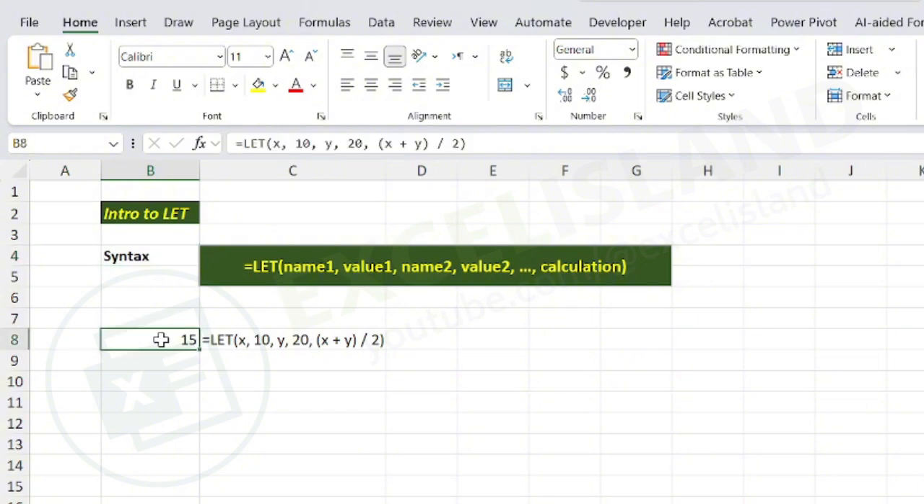So take, for example, we say LET x be 10, y be 20. Then our final calculation is x plus y divided by 2. That's when we have 15. So these two were just introduced.